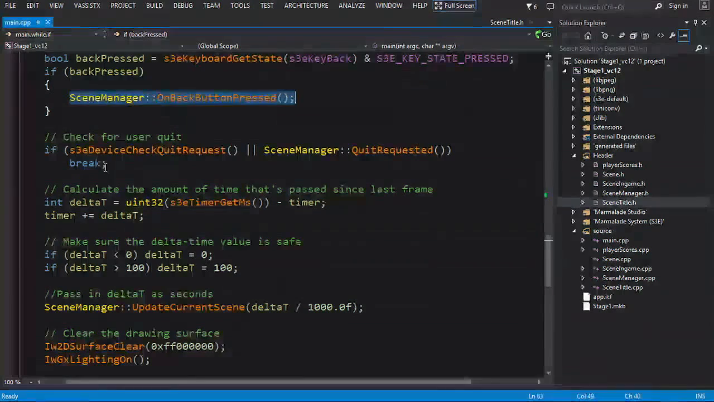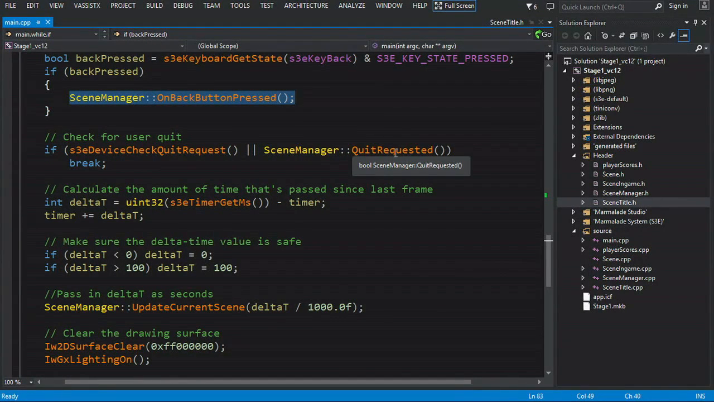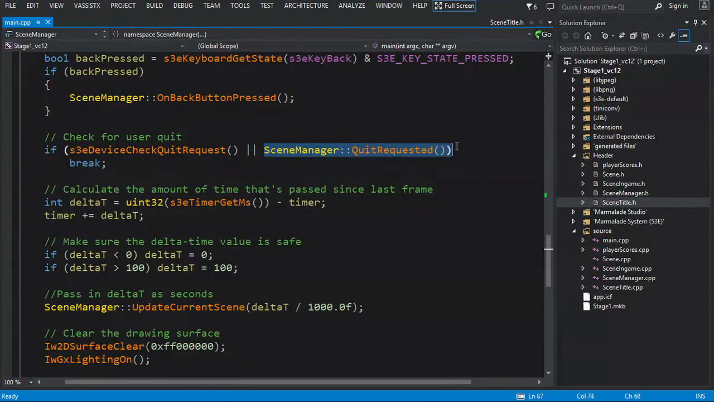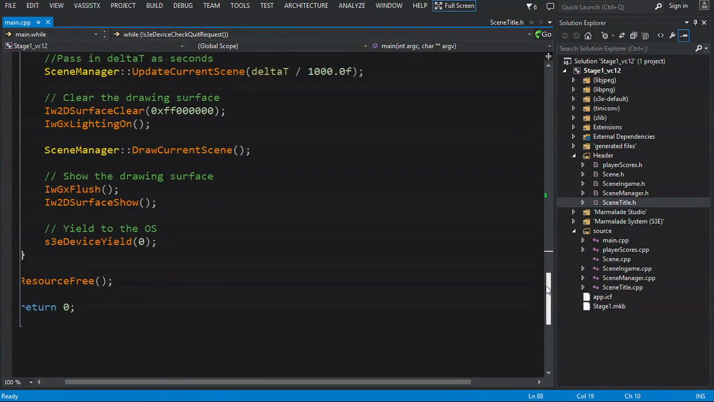There's also a way to quit using the scene manager. Within our scene, we can say, hang on a minute, I want to quit the game, as you would on the title scene when you hit the back button. You set the flag within the scene manager, and we're just checking this here, and then what we do is we break out of the loop. And then come out here down at the bottom.